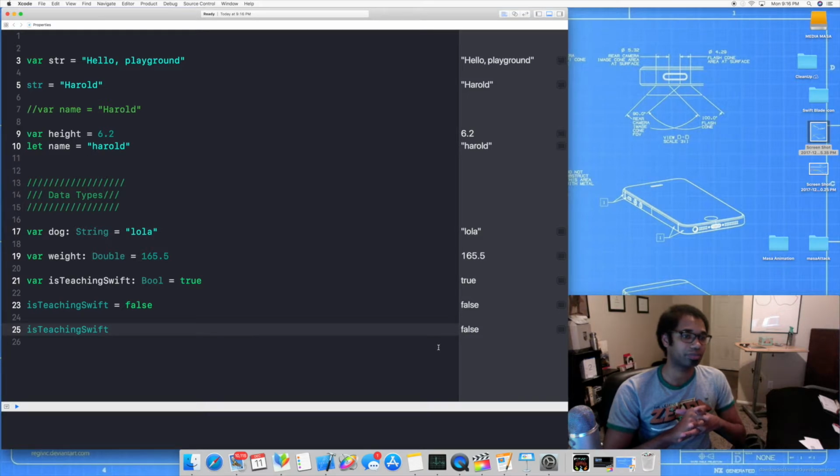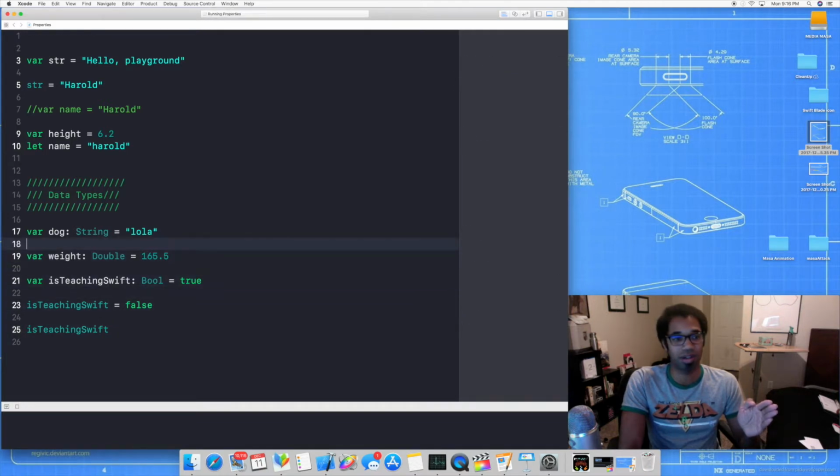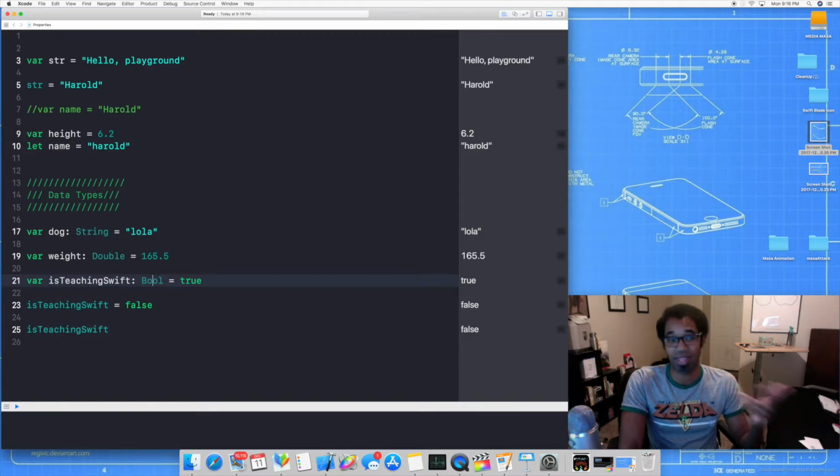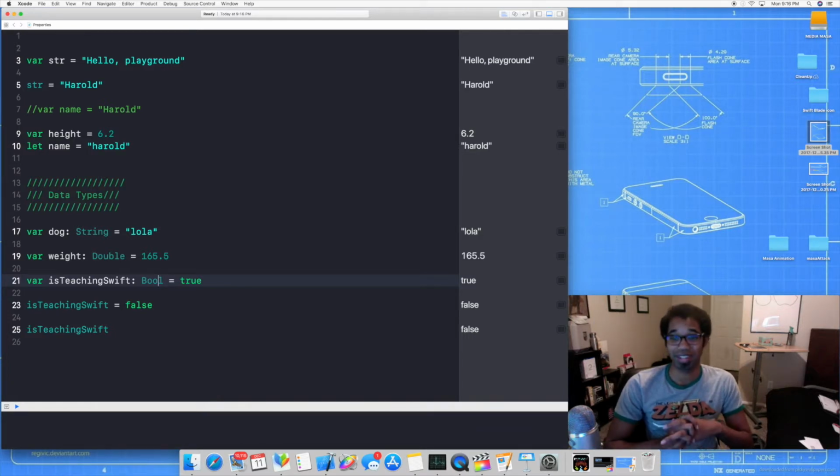So syntax is what we use to make sure that our code looks a certain way and we abide by some general rules. I gave you a new way to write your variables and constants, and that is with a colon and explicitly saying, hey, I'm using a string. This is going to be a string. This is going to be a double. This is going to be a Boolean. Yeah, we blew through those data types really quickly.